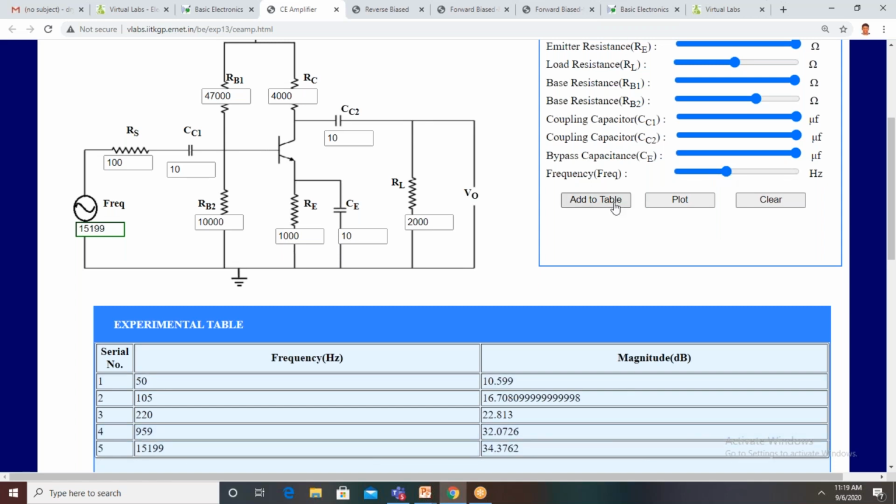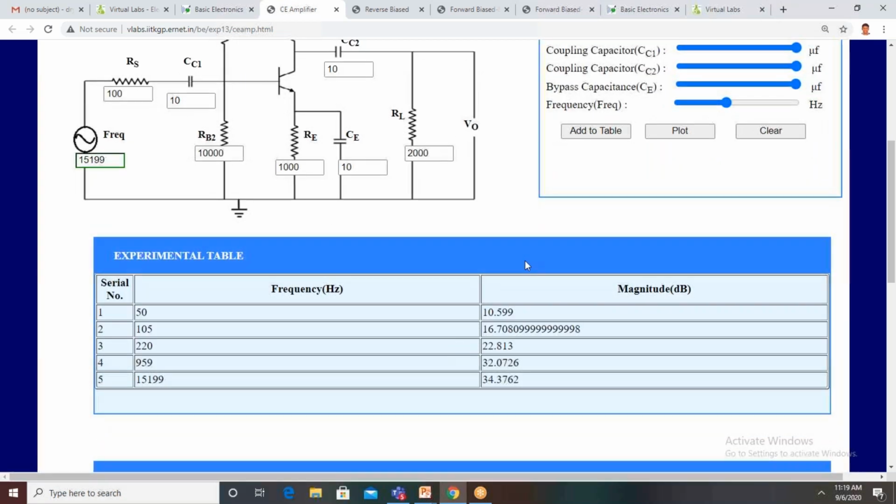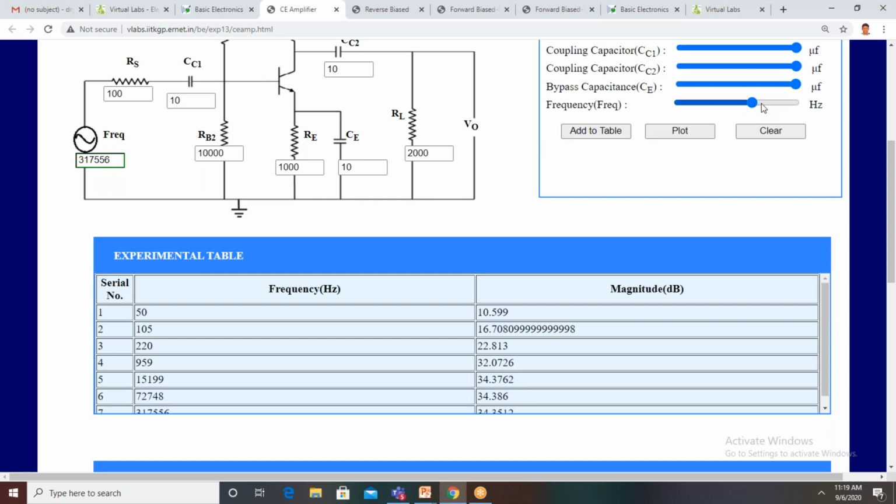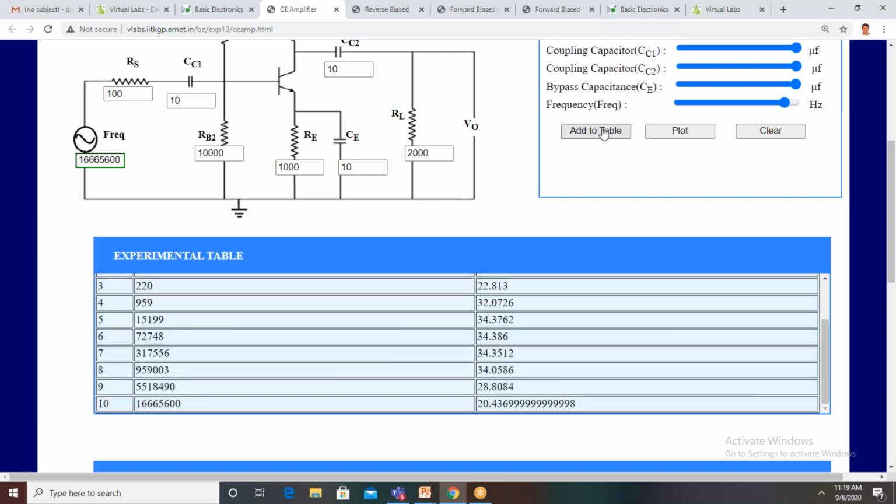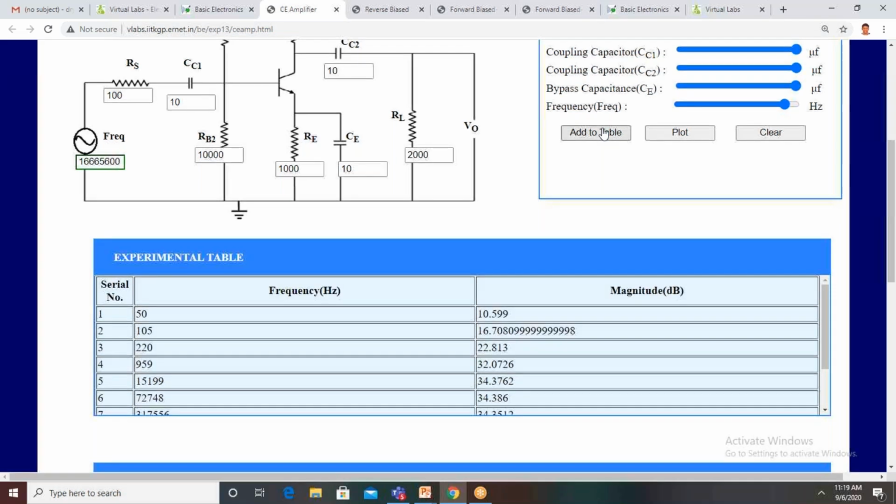32.0726. By varying this frequency, now it is 15K, then we get 34. Then 72.74, some other value. Like that, we can vary the frequency by keeping the input voltage constant, and we get different readings at different frequencies. So this is the response. These are all the values tabulated here.